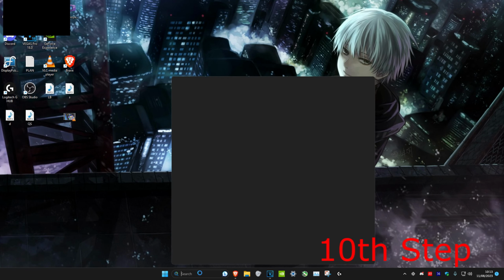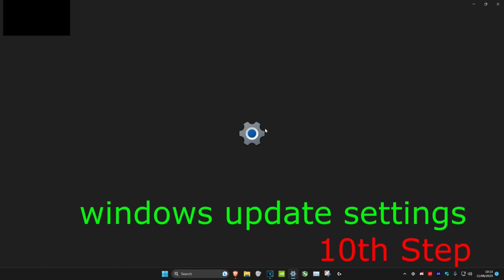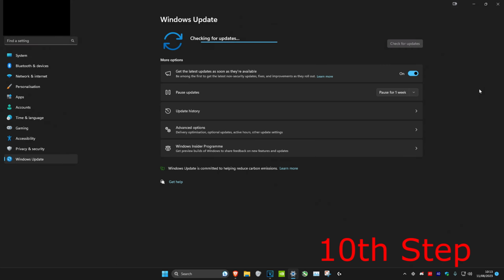For the last step, we're going to head over to Search and then type in Windows Update Settings. Once you're on it, we're going to click on Check for Updates and then do all the updates that you may have. After you complete everything in this tutorial, restart your computer and your PC will be way faster.